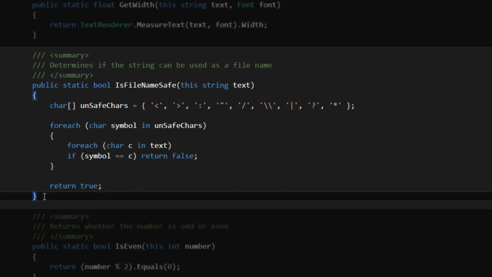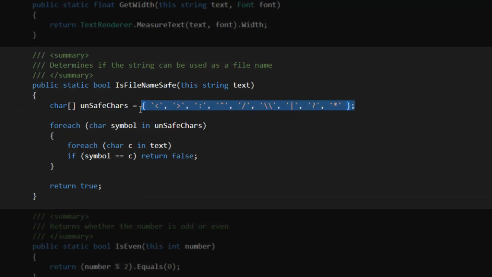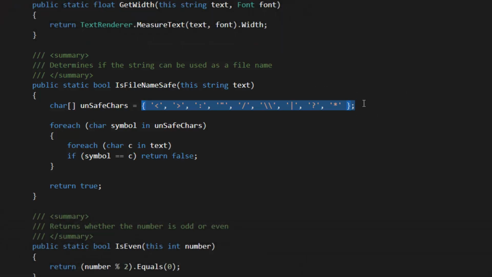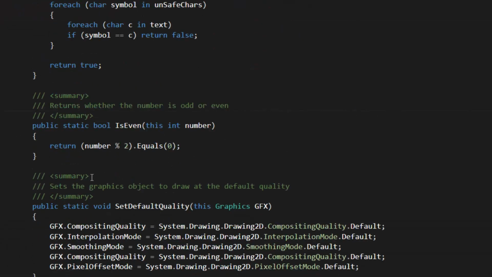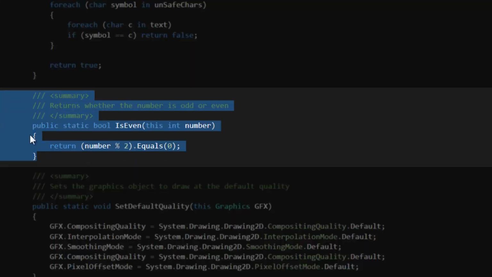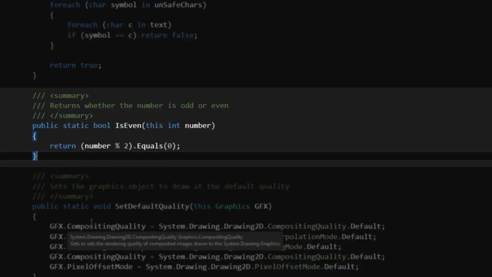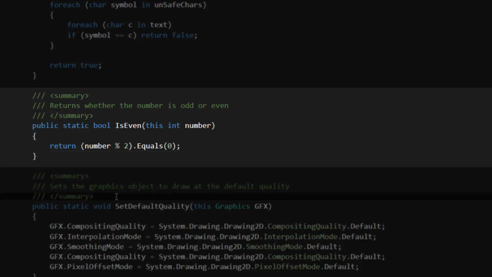And this method here checks to see if a file name is safe, or if a string is file name safe. And I do this by iterating through all of the characters in the string and then checking them against these characters here, which are reserved. Okay, and this is is even, and is even will check to see if a number is odd or even. It's good if you're toggling stuff, and in certain animation situations you would want to use this.